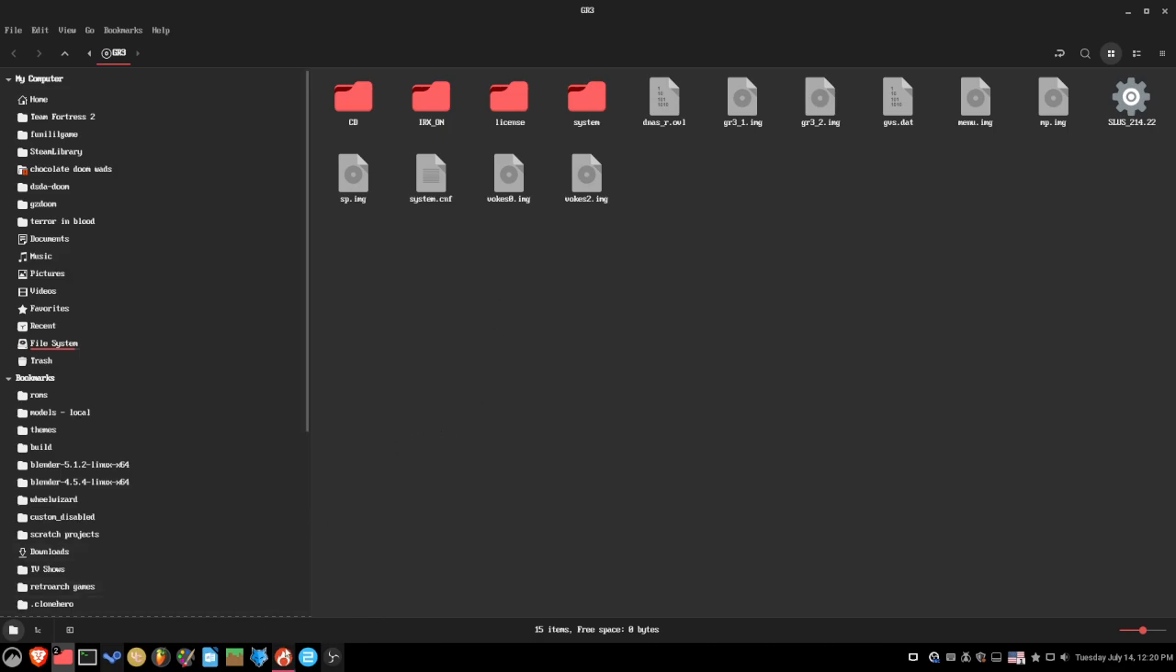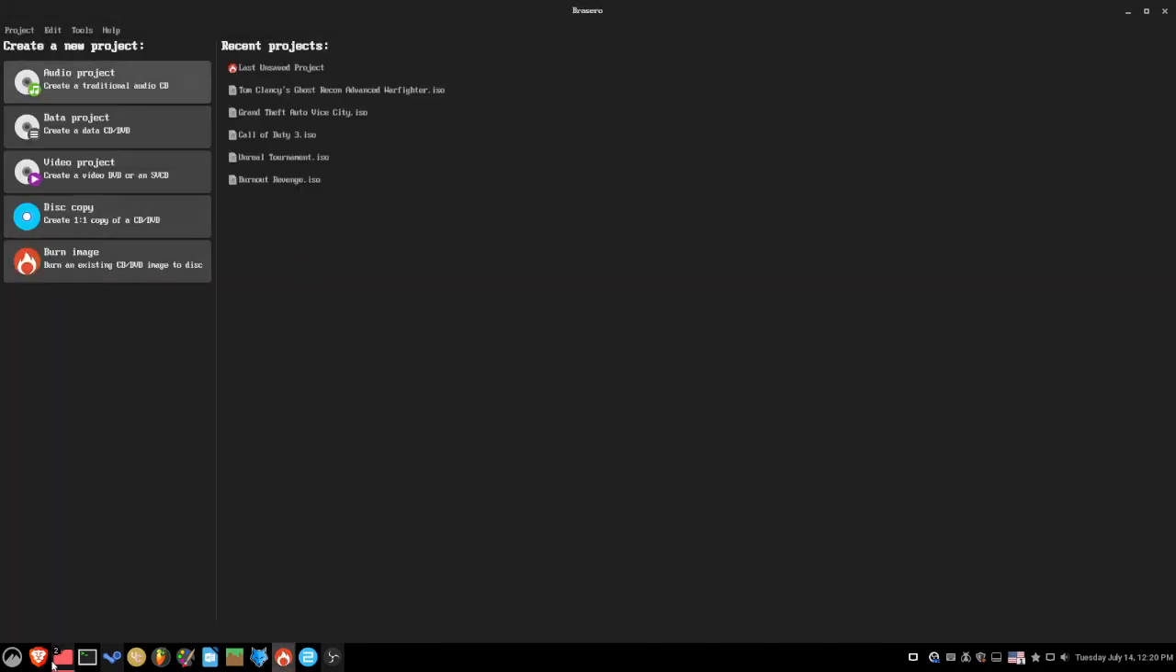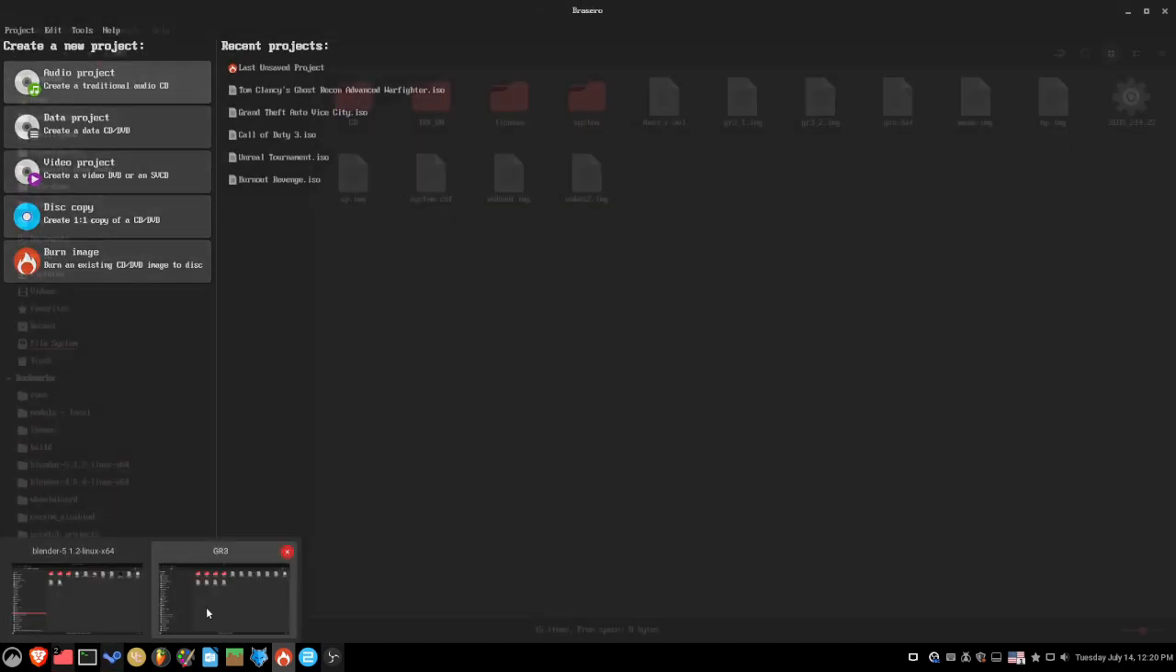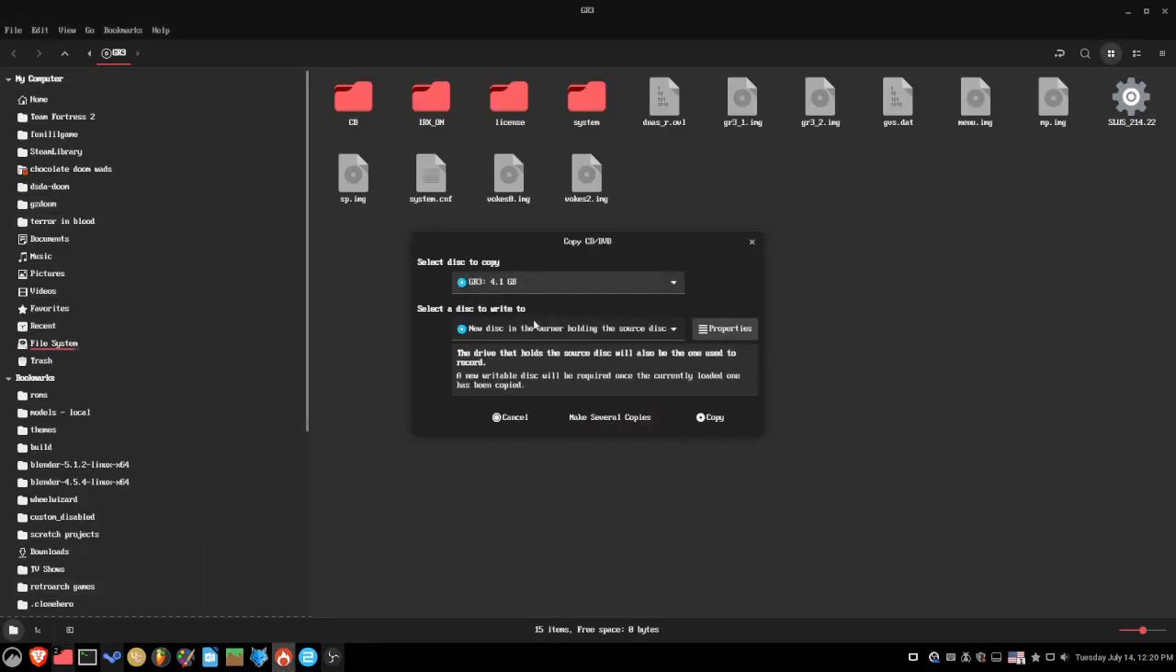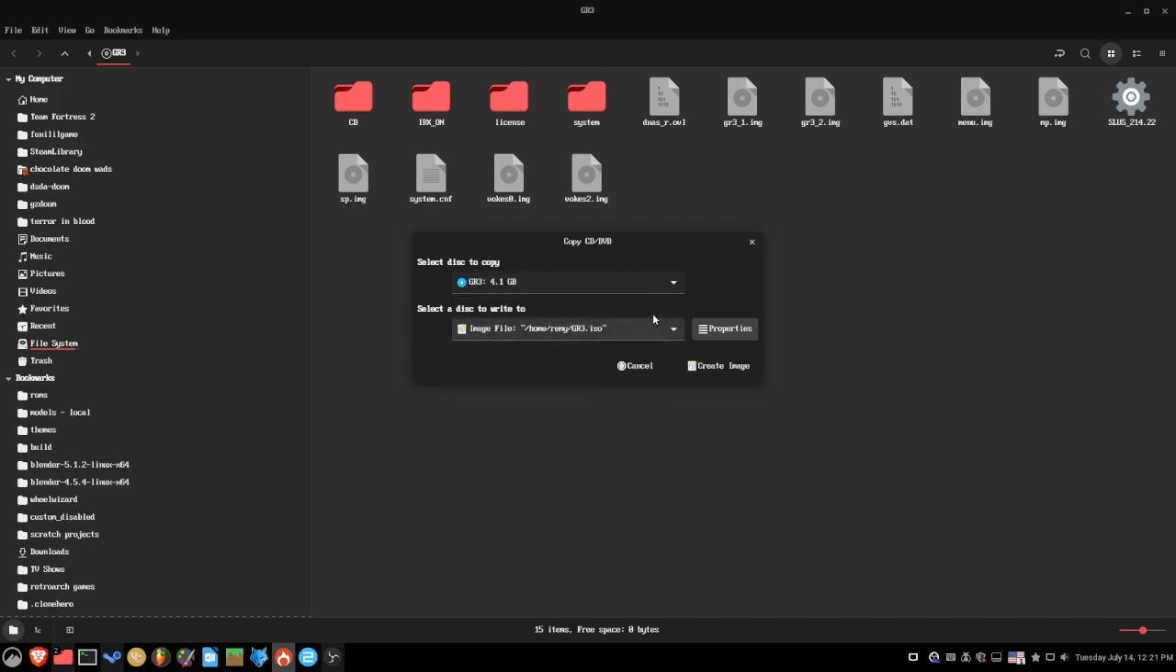Now, okay, so our computer has read the disk. It knows the disk exists. We can tell this because it has opened the disk. So now we're just gonna click disk copy. On Brasero, it's going to say select disk to copy. If you have only one disk in, it'll say that. Now, select a disk to write to. We don't want it to do that. We want to select image file.